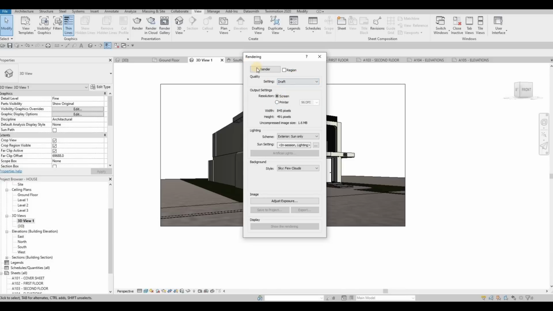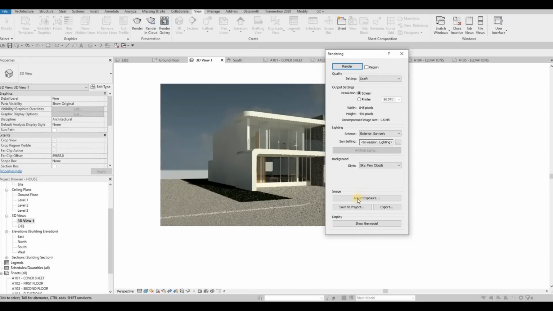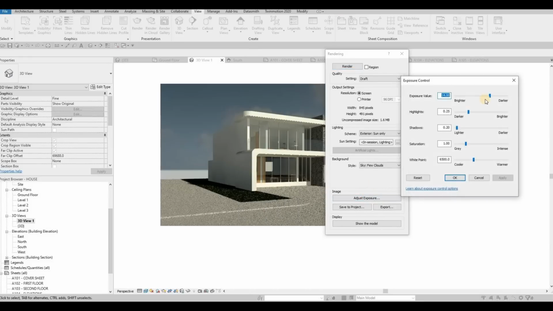So because we don't have too much time, we're just going to do draft, and then we're going to render it. It will just take a couple of seconds to render, and then we'll be able to save it, and then I'm going to show you how to adjust the exposures. So now that it's done, you'll be able to adjust the exposure right here. So you can make it darker, and then give more highlights, shadows, and those kind of stuff. Then you can click apply, and then it will change automatically.